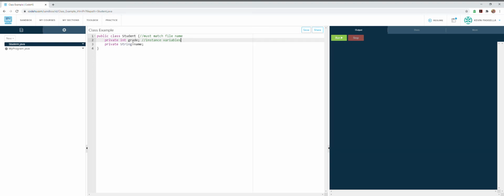The key with instance variables is that they are just attributes that each object comes with, right? Every student is going to come with a grade and a name. These are always going to be private for our purposes, which means they can't be directly accessed or changed from another class.